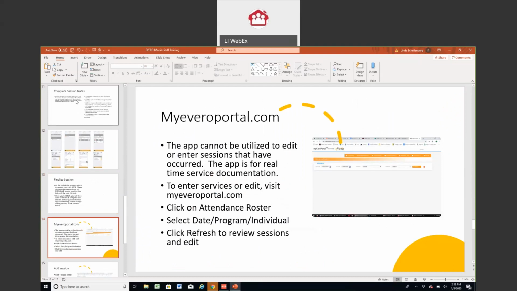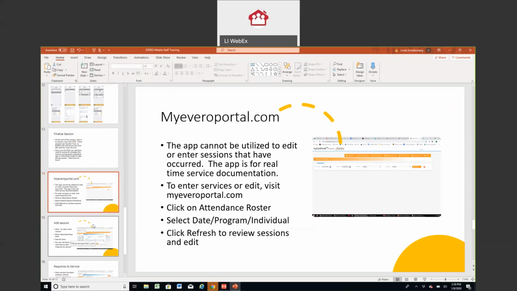Then also there's information on the use of myeviraportal.com. So the staff also have access to myeviraportal.com. Their access is limited to just the attendance roster and transportation staff activity fees and the monthly notes if you want them to complete them. They are able to. Okay, so that's a decision that you need to make. But they can go into myeviraportal.com.